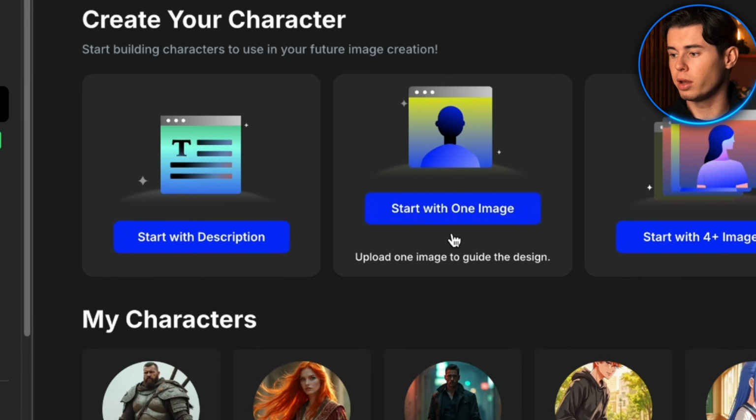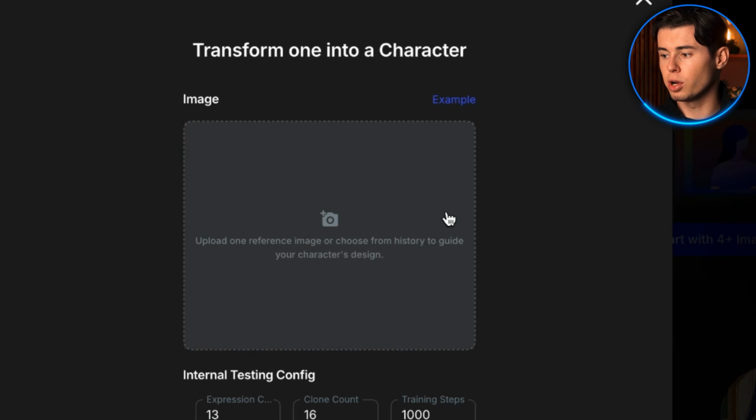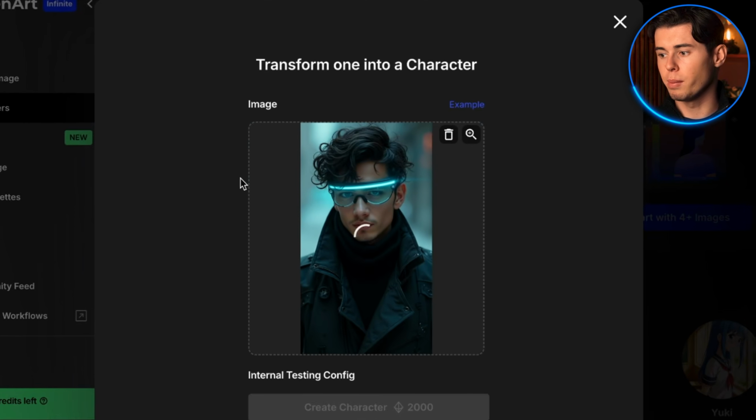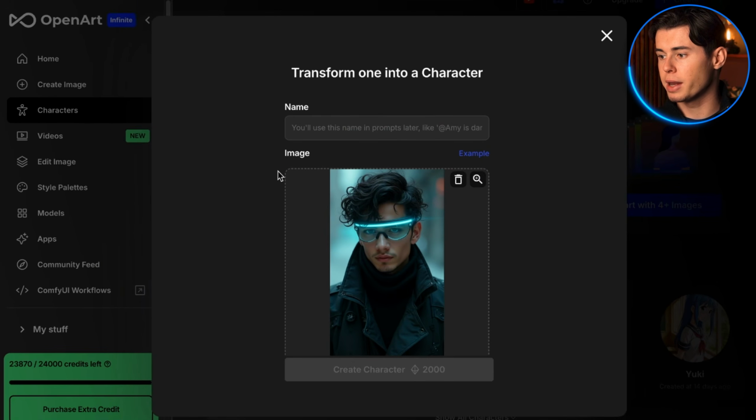First, click on Start with one image under the character creation options. Now I've got this image of Kai, a mysterious cyberpunk hacker with a glowing visor and a long coat. But you can literally use any high quality image you want. It could be an AI generated image, a photo, or even artwork.